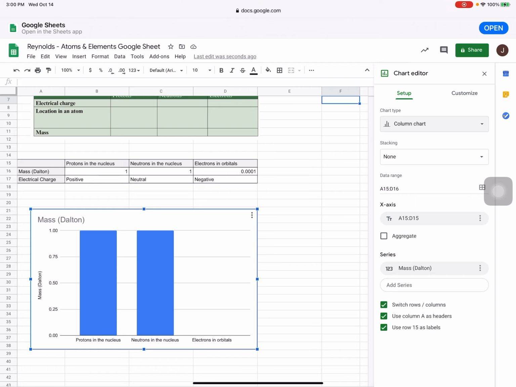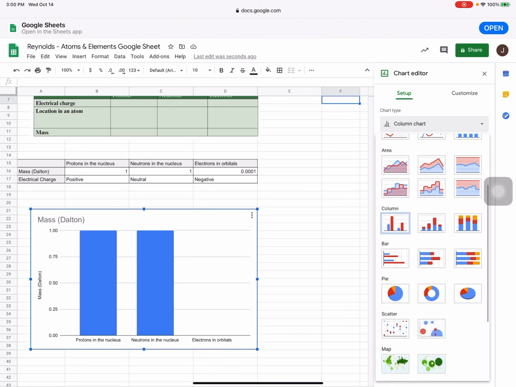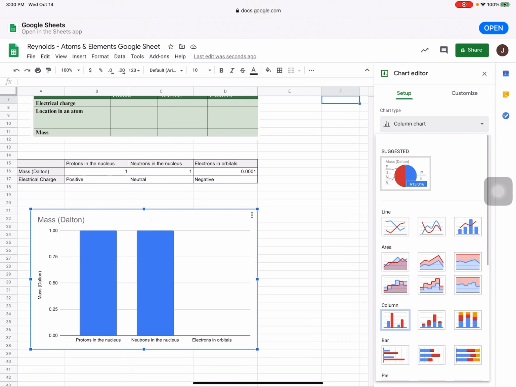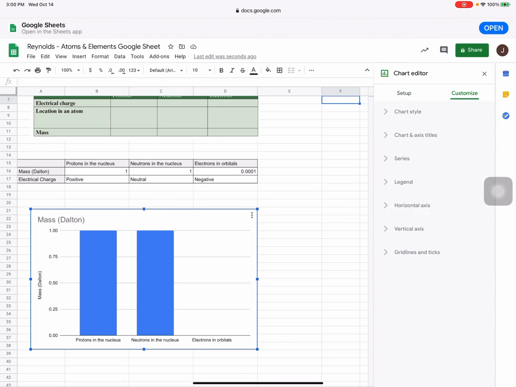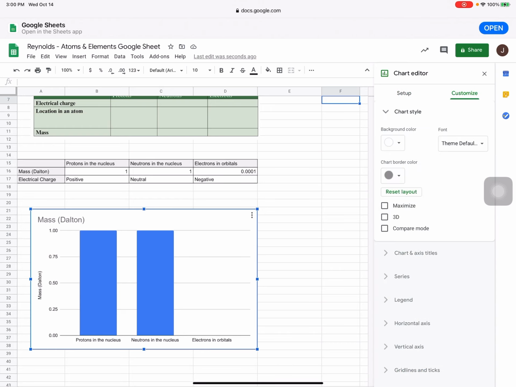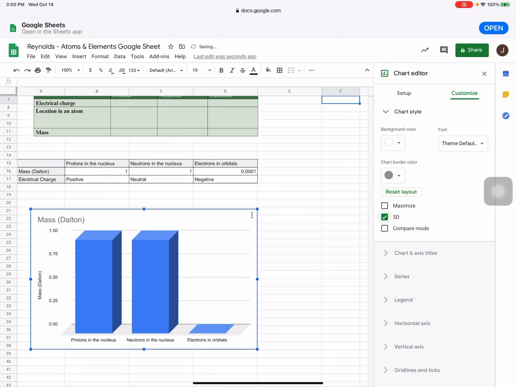So let's click into our table if you are not there. And let's see if we can choose, I saw it earlier, a 3-dimensional column chart. It's under customize and chart style and 3D. And then you can see that it does show up there, but it's so small.